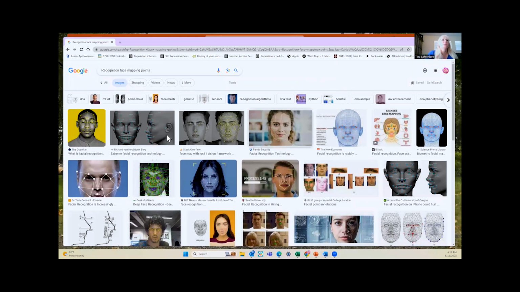So this screen shows you the search that I did, and I just did recognition, face mapping, and points. And the point that I want to point out here is that facial recognition is looking exactly for that: points on your face. How does it find the points? Well, it does it with contrast. So where does something on your face suddenly turn from light to dark or dark to light? Or can it define structure on your face?